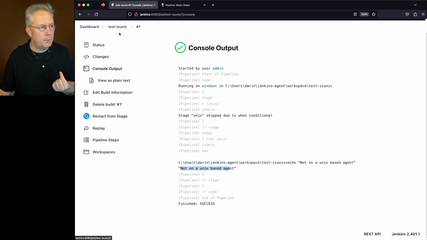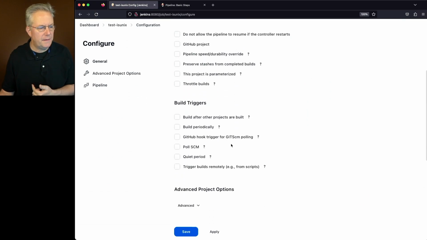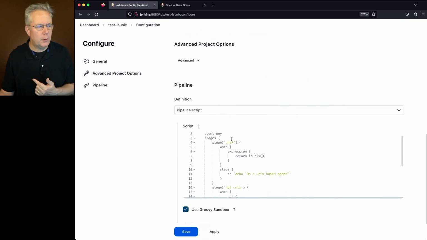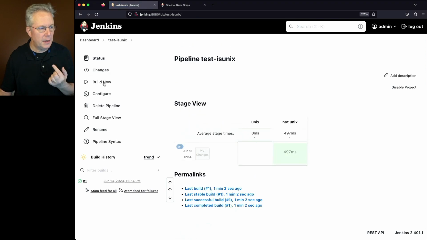So let's go in and modify the job. Instead of using agent any, let's modify that to use the label for that Linux-based agent. So instead of any, I'm going to say label. And I know that the label for that node is Linux. Let's click on Save and then click on Build Now.